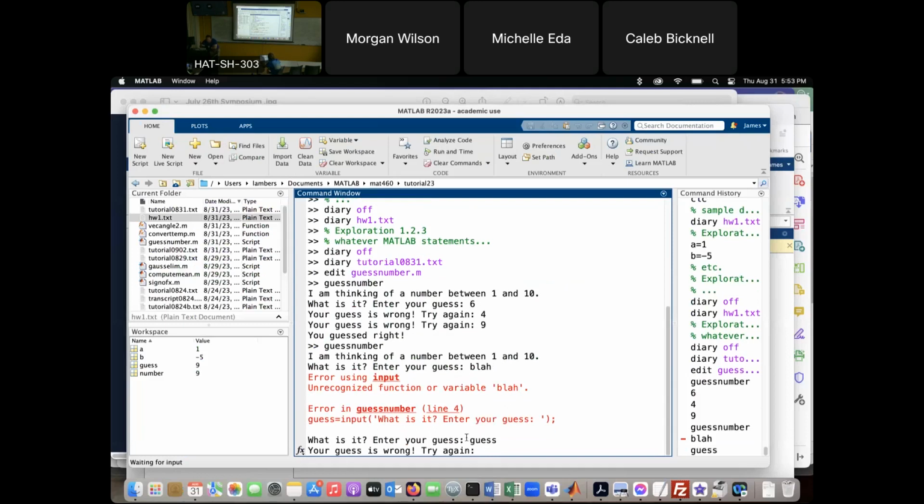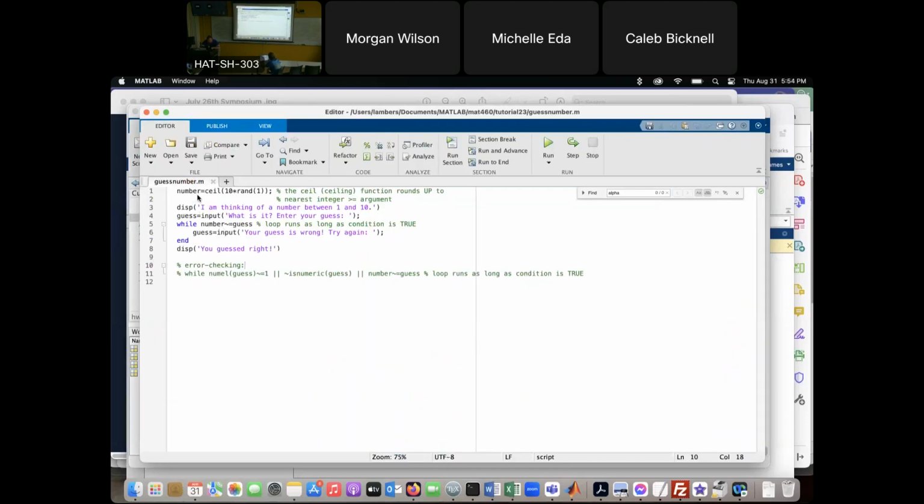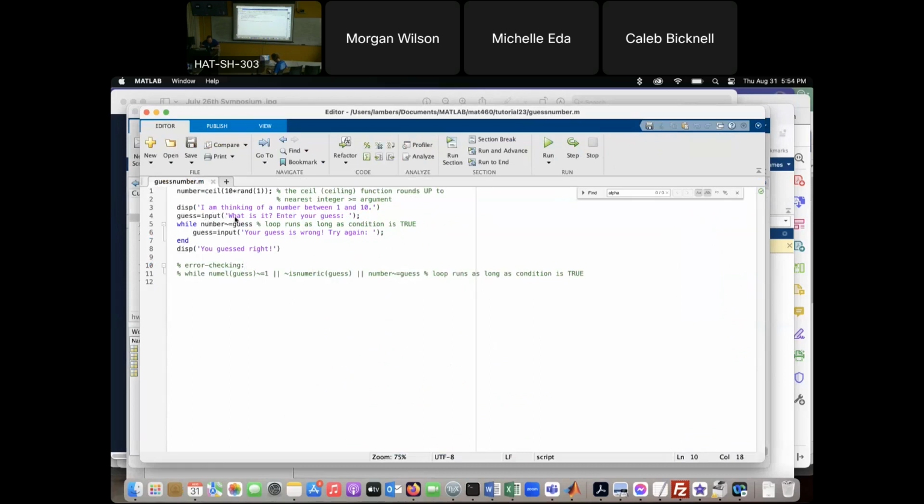Oh, because guess is an actual variable in my code. So it does have a value, but it's wrong. I'll try a different word. Oh, number is a variable in my code, the number I'm trying to guess. So when I typed in the word number, the input function got the value of number, so the value that's returned will match the number I'm trying to guess. And it says I guess right.